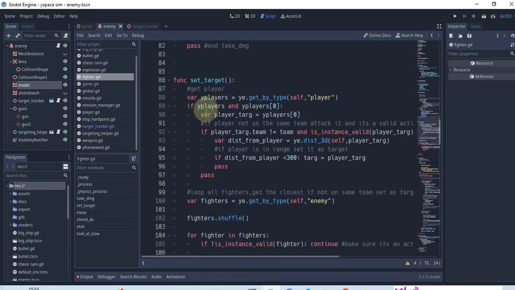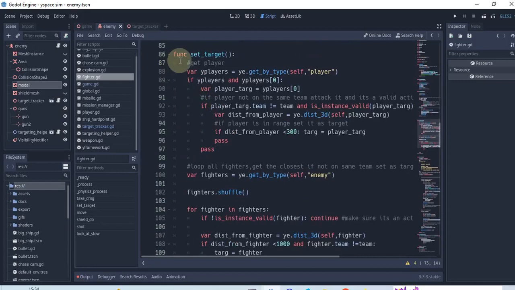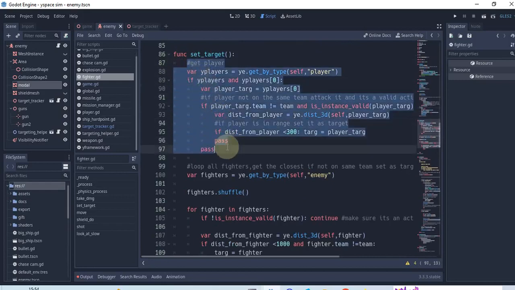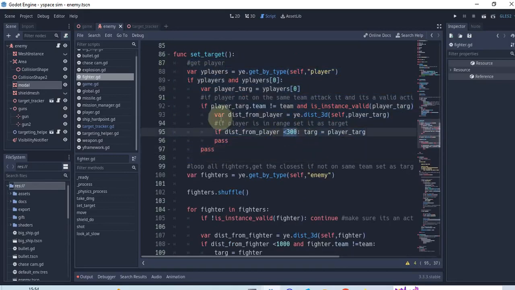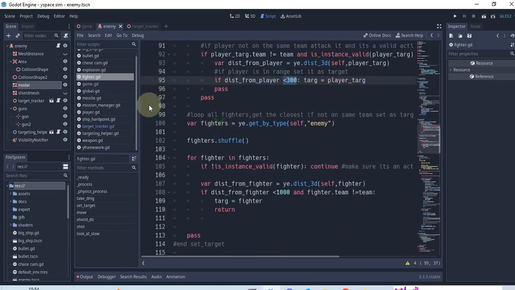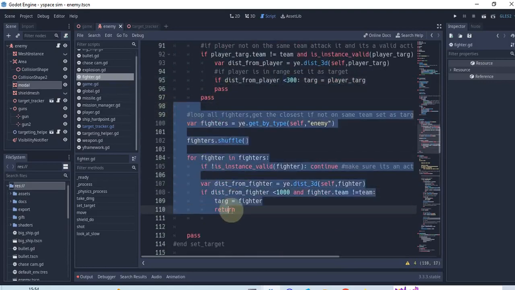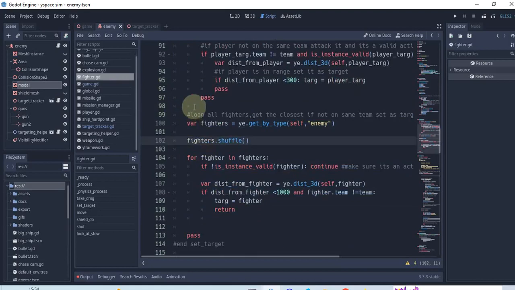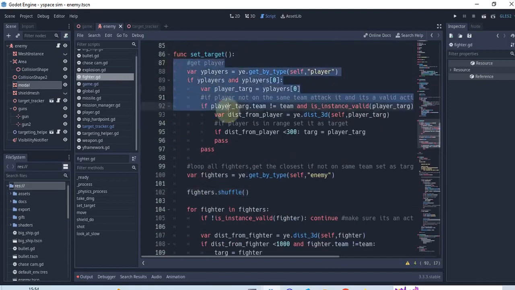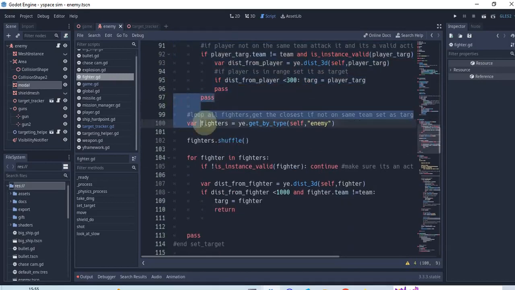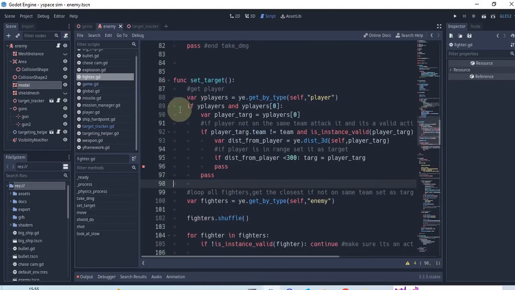So let's look at set target. It has two parts. The first part is looking for an enemy player, a close enemy player by 300 points. And the second one searches for an AI fighter, another fighter, enemy fighter. So basically, if it finds a player, but then it finds another fighter, it will home first on enemy AI fighters. So let's look at it.